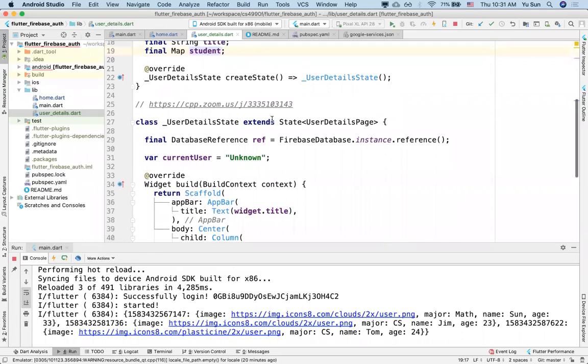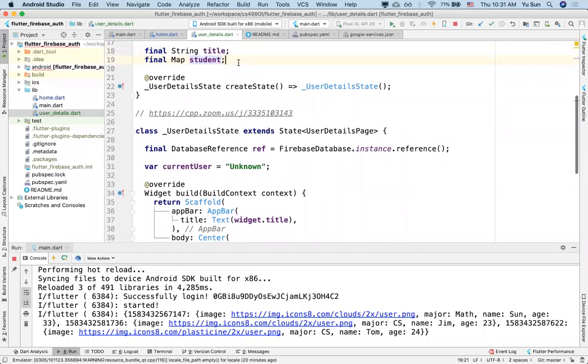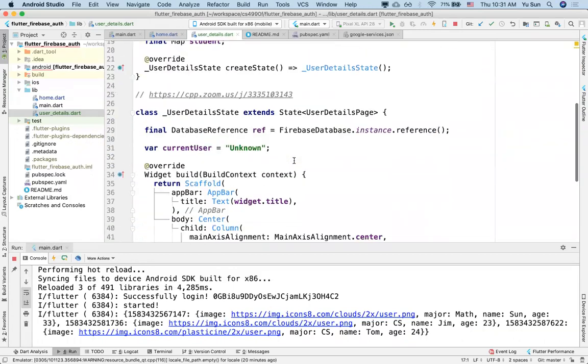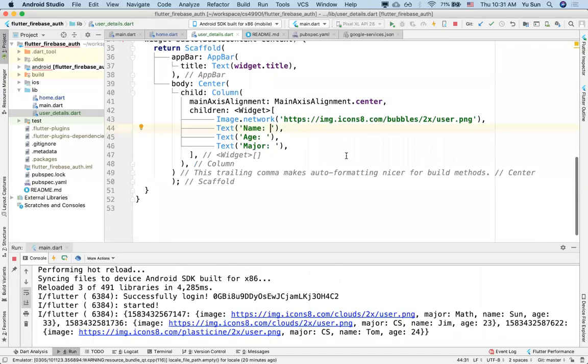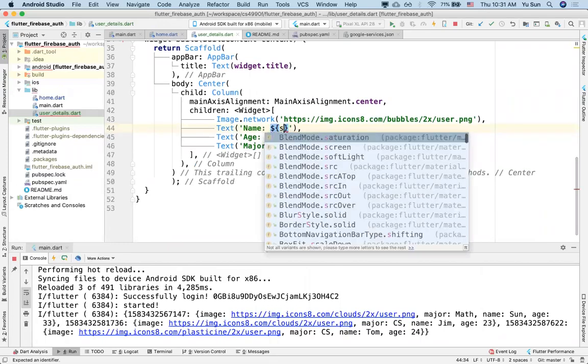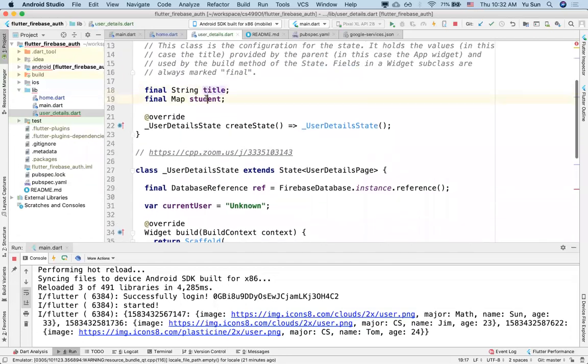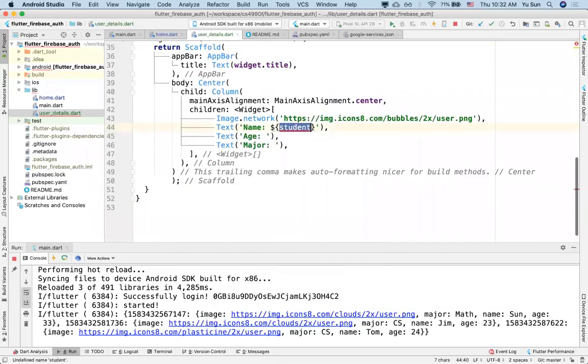So let's test it, because if you have a student here being passed, let's just do a quick test here. From here, you will be able to access the student. You can't directly use the student name from the parent class here, but you can use something called widget. So if you do widget.student, then you can access it, and from there, you will be able to get the name. And in a similar way, you can get the age as well as the major.